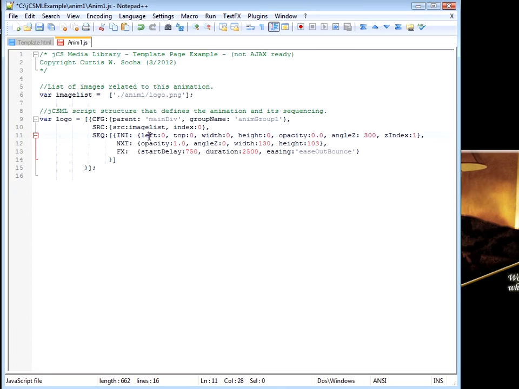So in this example, we start off with image index 0, which is logo.png, and we have created one sequence within our media object script structure. The starting values of the animation are fairly easy to understand. Its left and top, width, and height are all set to 0, along with its opacity, which is how opaque the image is. We do set its angle starting position to 300 degrees, and we give it a z-index of 1. Z-indexes are layers, and for those of you familiar with HTML, you'll already fully understand those.